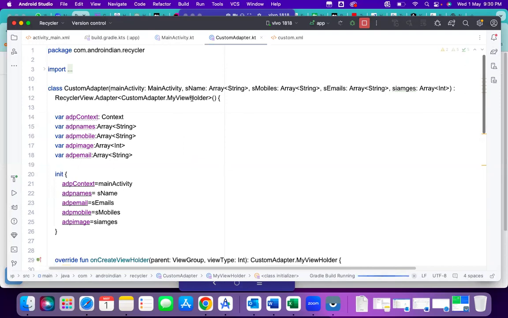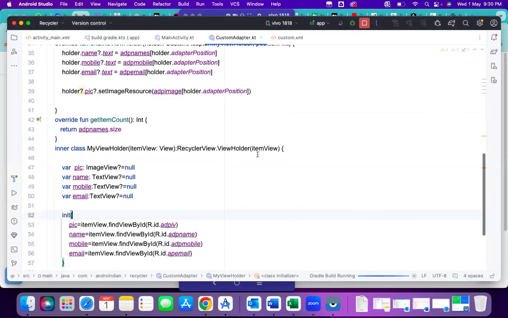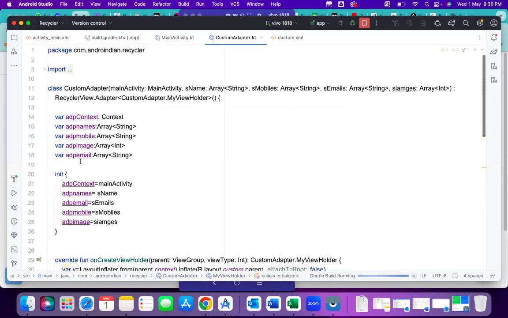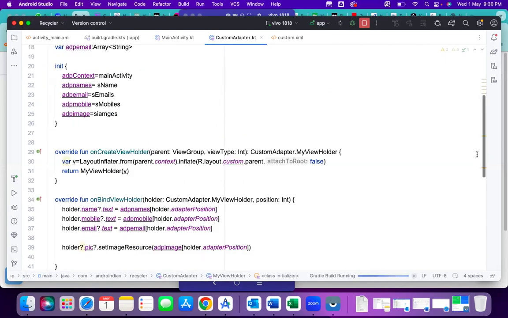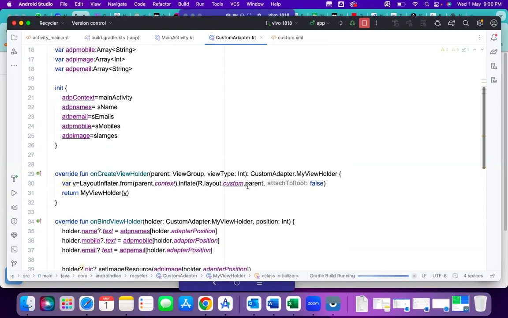Then we have to create one class named view holder, which extends recycler view's view holder. After that, we have to localize this data. We created localize arrays here, and we have to localize. Then we have to find the length of the array in this method. Then here we have to create a layout inflator. In the layout inflator, we create one custom XML, whatever we design.